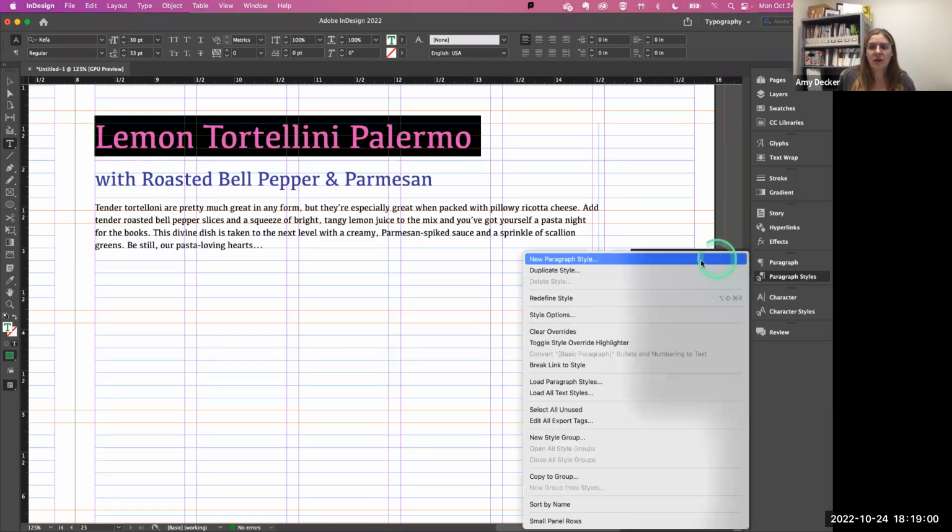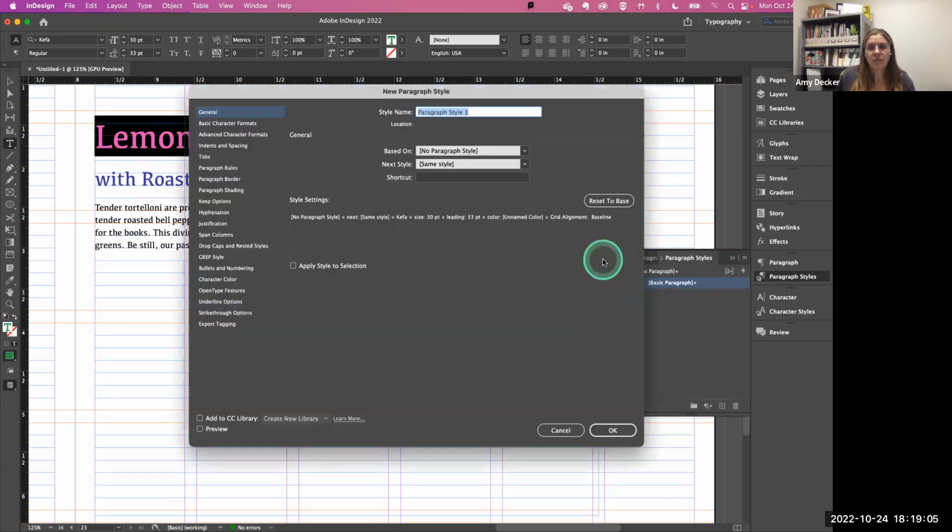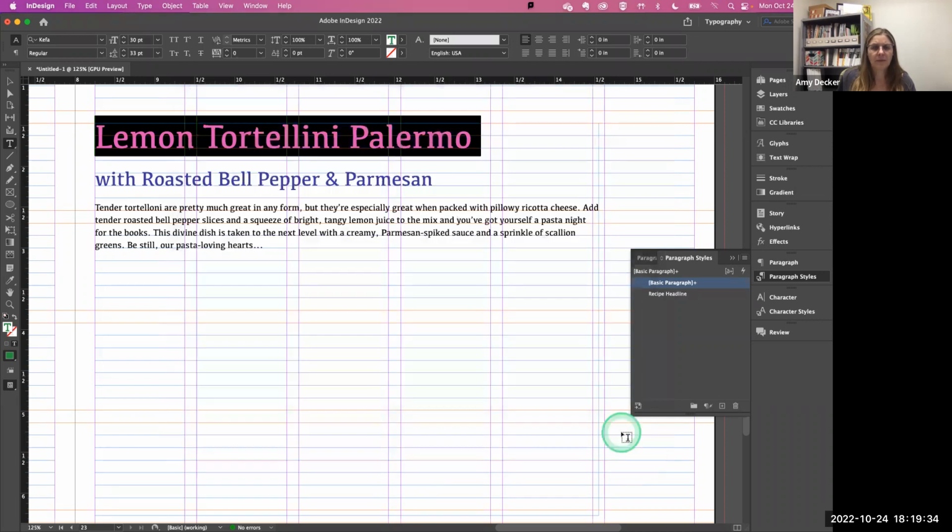You can either say new paragraph style from here, from the menu. I'll do it this way once and I'll do it another way the next time. So here we have, and you need to name your styles. It's so important to have a good naming system in place. So here I'm going to say recipe headline. Based on no paragraph style, same style. I'm going to say, okay.